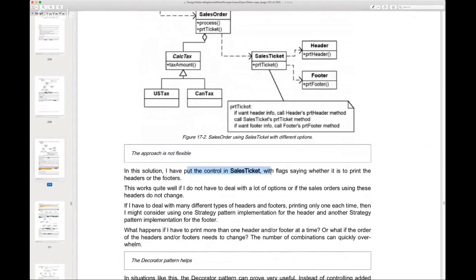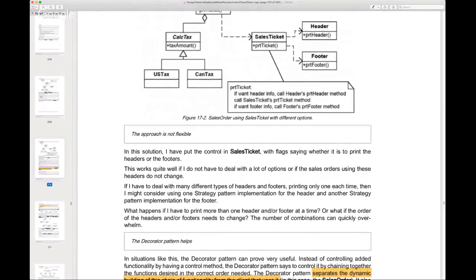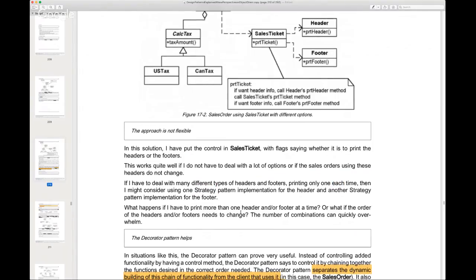So, here again, he says he's got the sales ticket class and he's got some flags. Do we print header or footer or not? And this is fine if the headers don't change or you don't have a lot of options, but it doesn't scale well. Once we have many different kinds of headers and footers, then he might consider strategy for these. But what happens if I had to print more than one header?